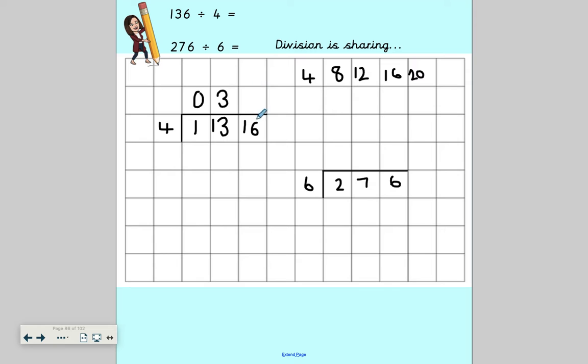How many 4s go into 16? So again, we go back to our times table and we go 1, 2, 3, 4. Now that is the exact number that I need, so it should be 34. So there are no remainders in that question.